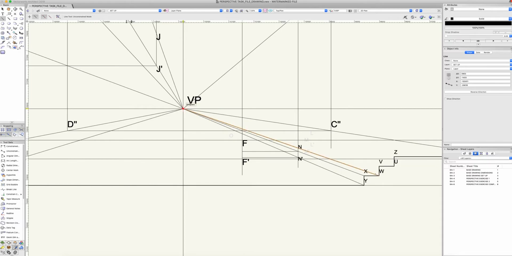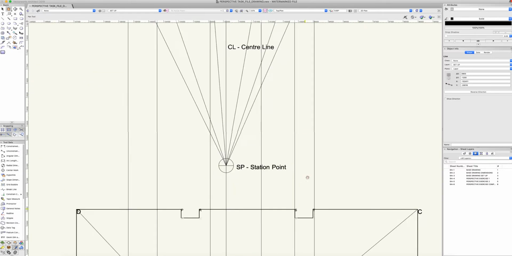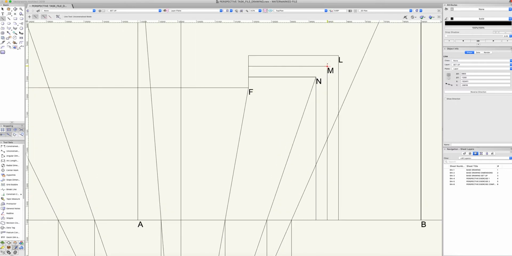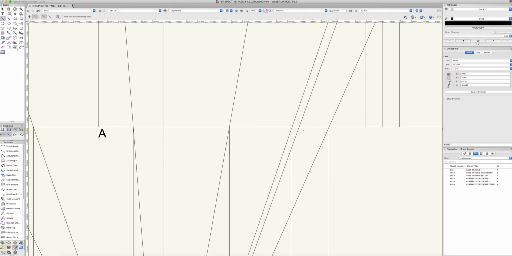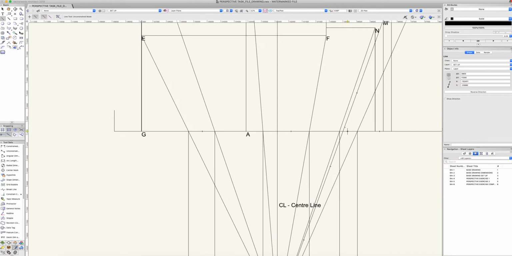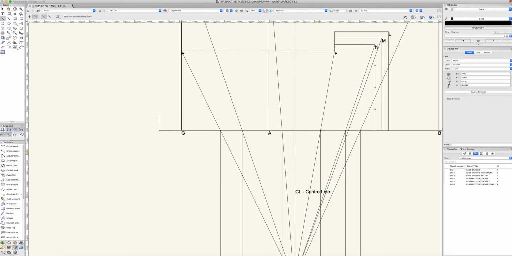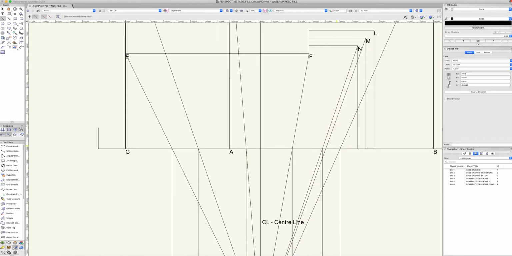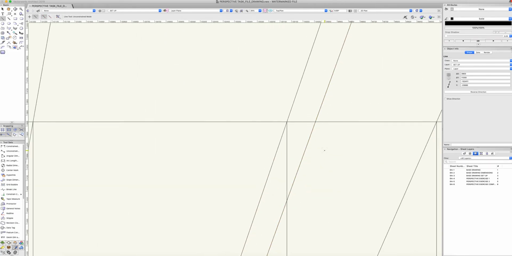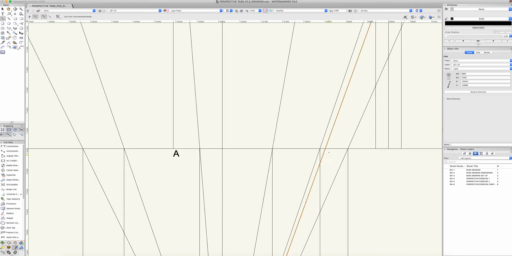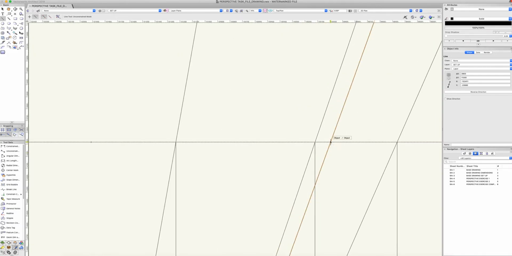So again, W and V, and then we locate that junction in plan, which is point M. We take that back to the station point, locate that on the picture plane. Be aware that the more you draw and the more detailed the perspective is, these lines do get a little bit confusing. So it makes sense sometimes just to note or label them just so you're clear.